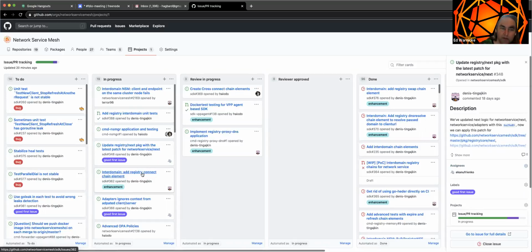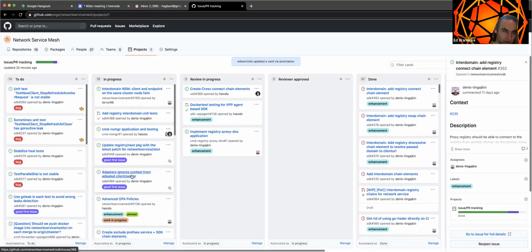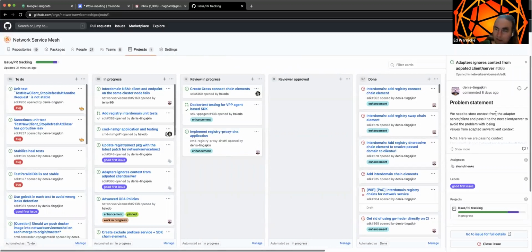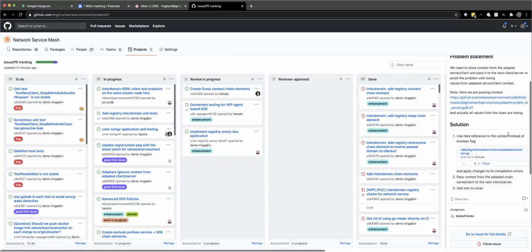Registry connect chain elements for interdomain. Oh, it is done. PR has been merged. Cool, that's what I thought. So adapter ignores context from adapted server and client. I think it's also in progress, yeah? Yes. Yep.